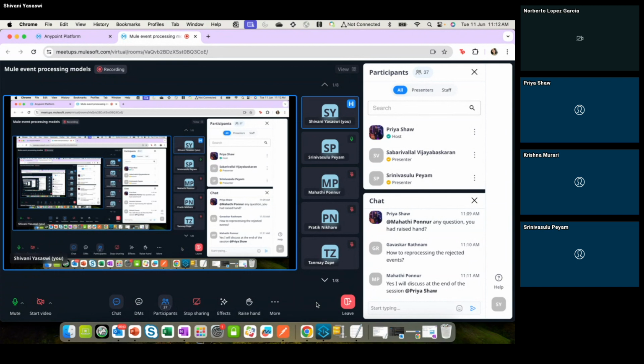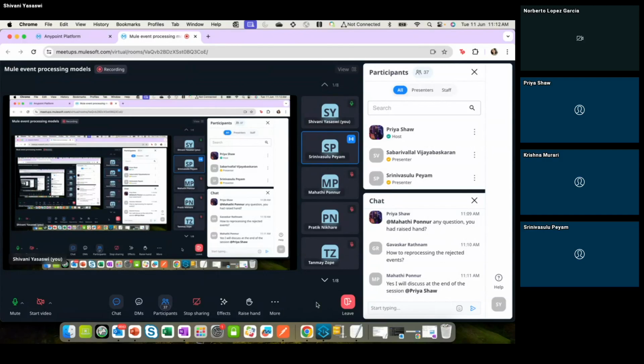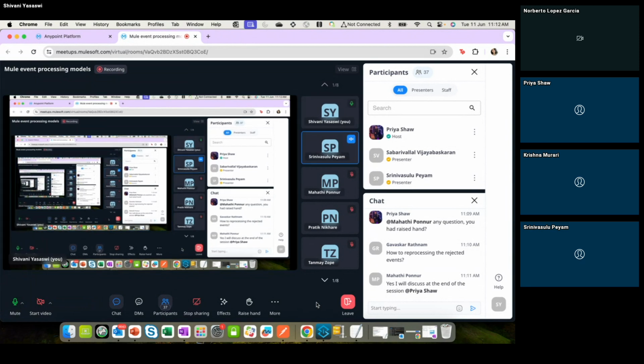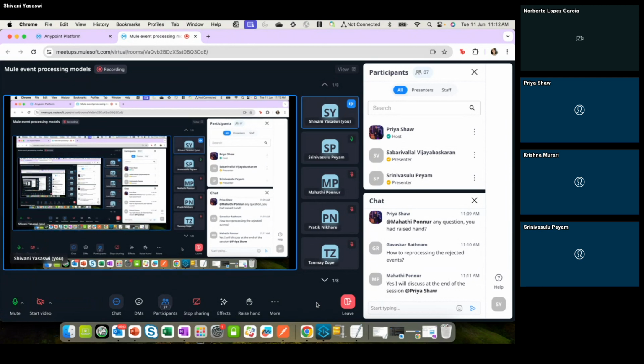Let's say I have a single worker and the size of the vCore is 0.1. Is there any default pool size? I mean, MuleSoft is giving like 10, you mentioned 10. Is there any default thread pool size? There is no default size as such, Srinivasulu. I'm not aware of that exact number, but it depends upon vCore to vCore.